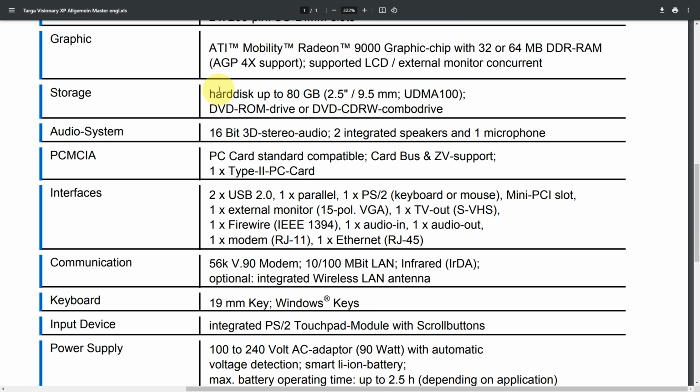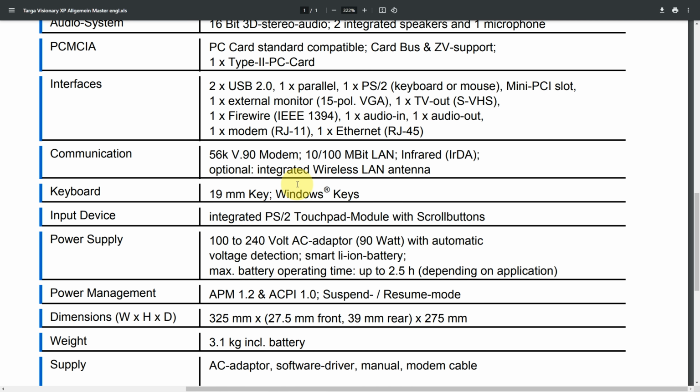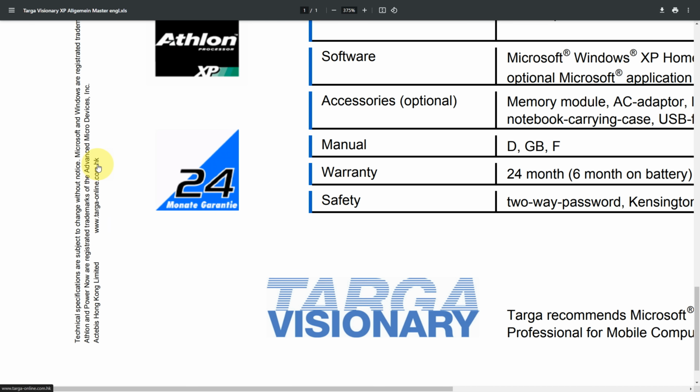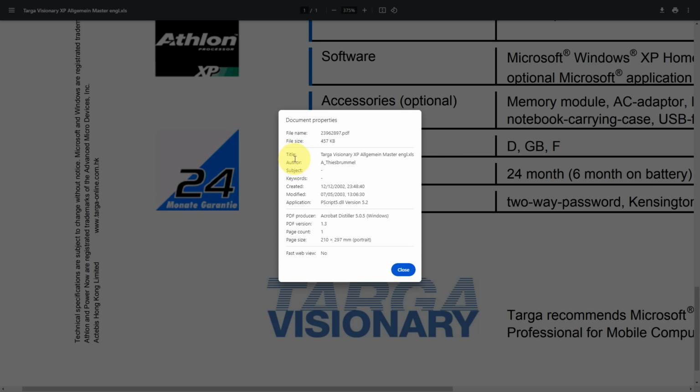The hard drive was removed, so we will be using IDE to modern flash storage adapters. We have a 16-bit sound card. Hopefully we can use this under MS-DOS. We will see. And here are some of the other specifications. On this document, we can see a web address here. And if I go to the properties of the document, I can see a date. It's dated 2002 and 2003.